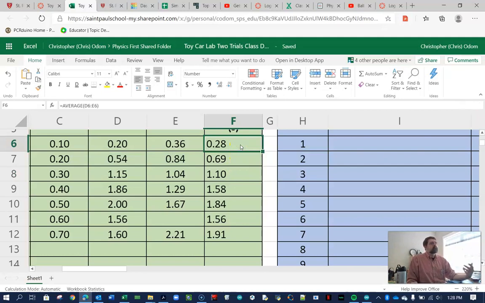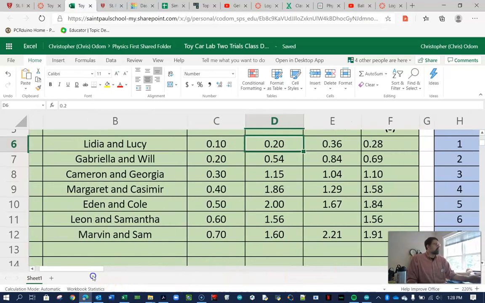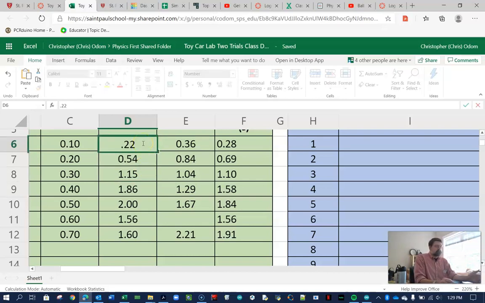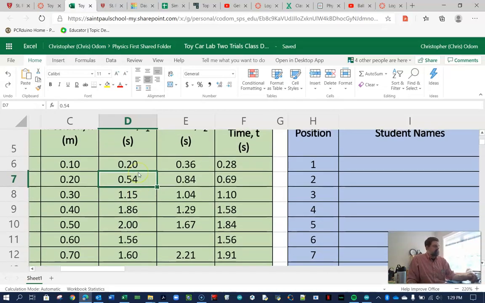So that's why we use Excel. And then if we decide that, oh gosh, who did this data? If Lydia or Lucy decide, oh no, this is the wrong number, it needs to be 0.22, and hit enter, watch what happens to the average. Boom, it changes. The average automatically changes. Again, this is why we use Excel. So I just pressed Command Z or Control Z, and I put the numbers back to where they were.